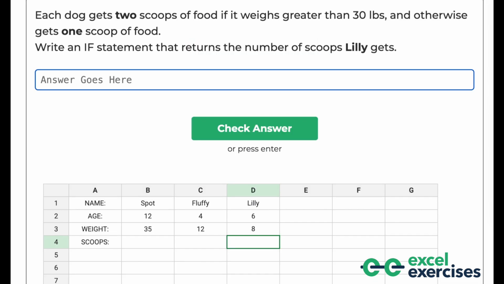Okay, so now we have a problem that says each dog gets 2 scoops of food if it weighs greater than 30 pounds. Otherwise, it gets 1 scoop of food. So we're going to write an IF statement that returns the number of scoops that this dog Lily gets. To write that, we're going to use the IF function. We're going to say equals IF. Okay, so if the weight is greater than 30 pounds, then it gets 2 scoops of food.